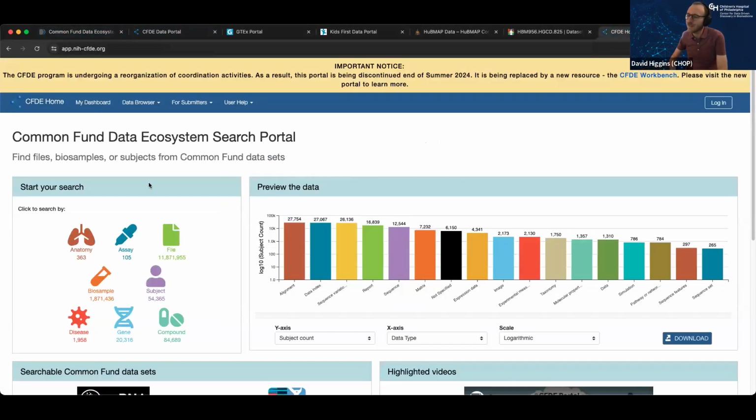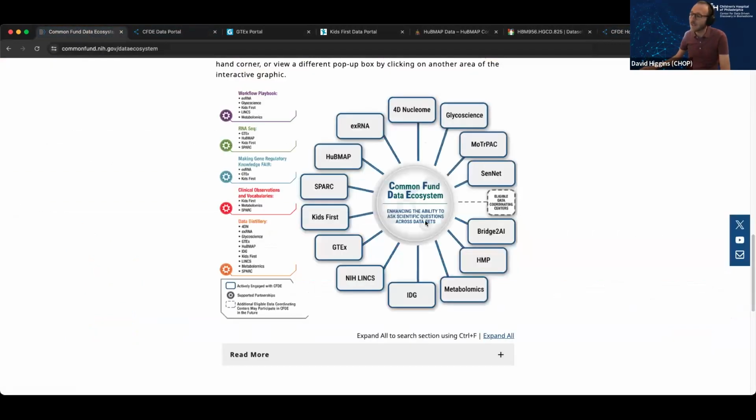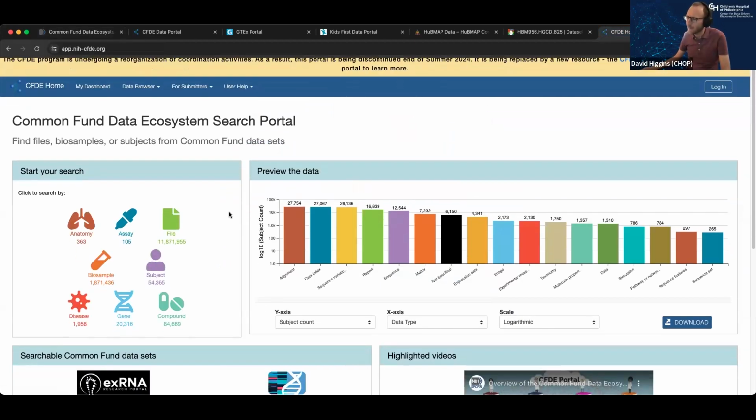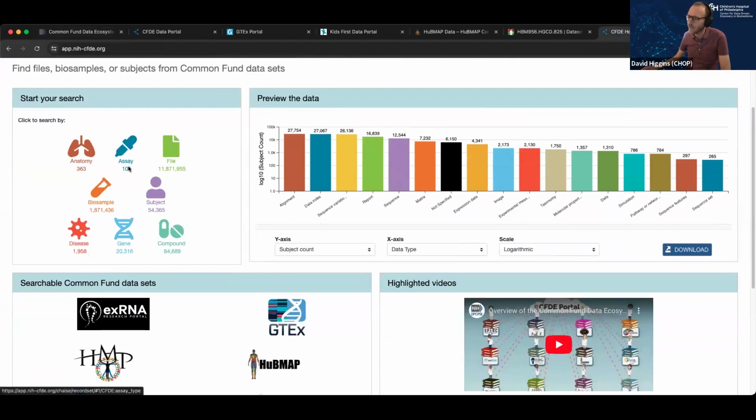So that's the goal of the search portal and the new workbench, is that it allows folks to search one place, and then it searches all of those little rectangles for you, and then it says, oh, Kids First and Motor Pack and metabolomics have this type of data. So it lets you search in one spot, which is super helpful.